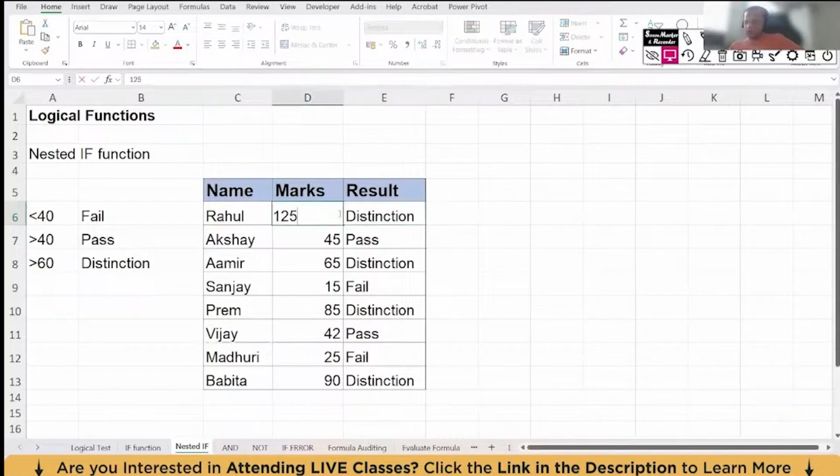Or suppose instead of 25, by mistake I write minus 25, putting a minus in front of 25. I press enter. So what is the answer here? Fail. So this is correct as such, because 25 is less than 40, so it is failing. But you cannot get minus 25. Yeah, you can get 0 only out of 100, but you cannot get minus 25 here.